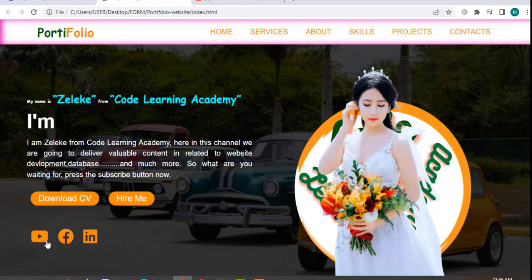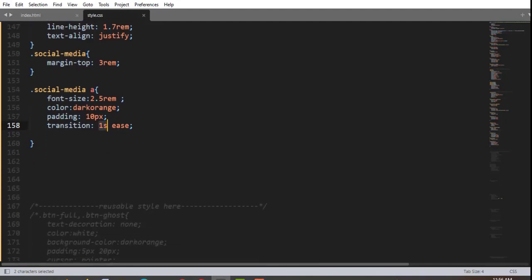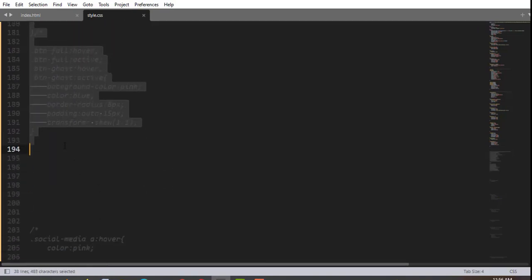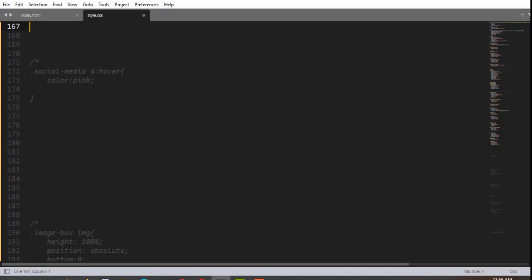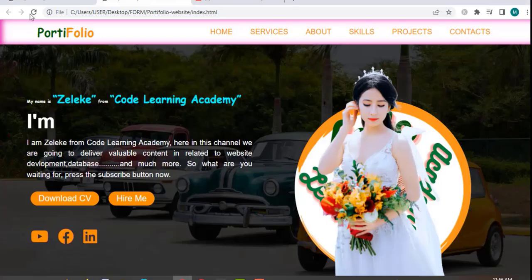Now let me add again a hover over effect over this social media link. Okay, first remove this. Alright. Now here is a hover over effect. The only thing expected from me is to change the color. Color pink. I need a pink color when I hover over effect. Here is, right? Awesome.